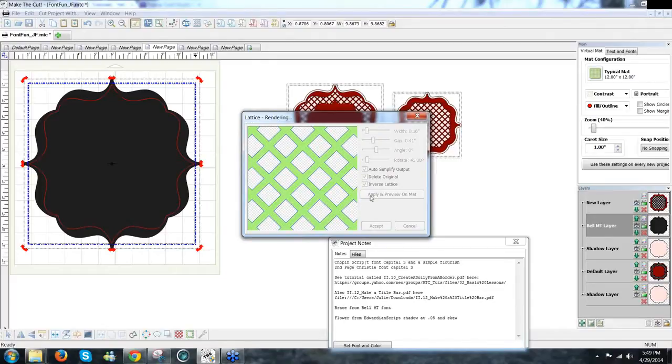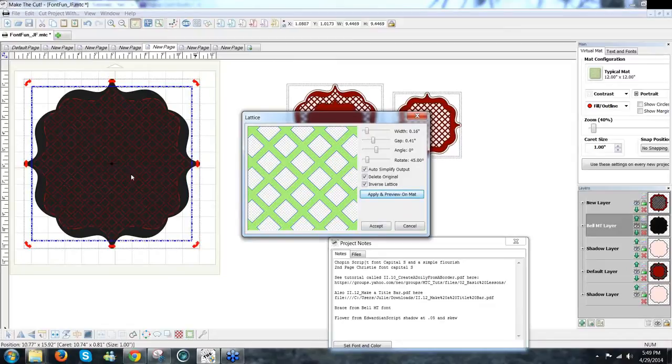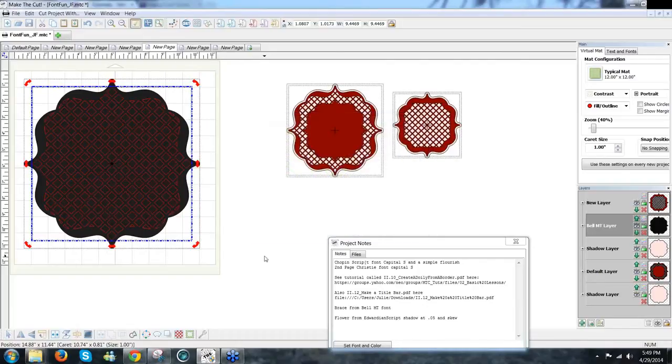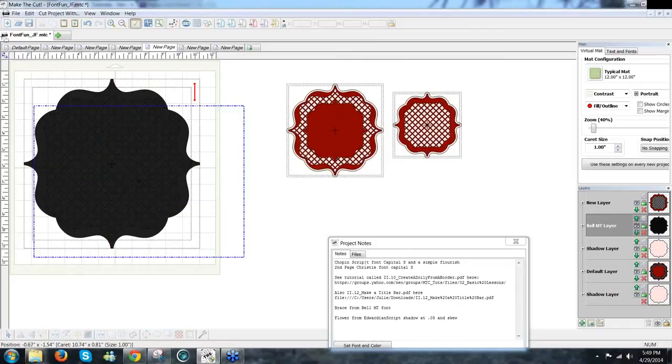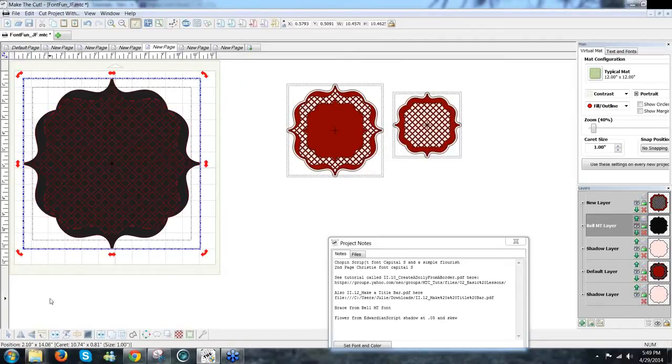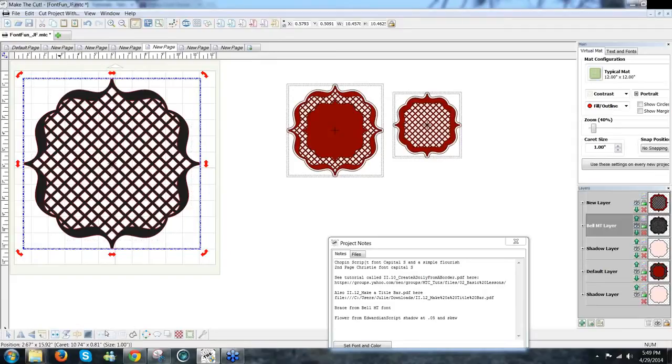And after you preview it, if you like what you see, then you can click on Accept. So now I have all of this as lattice. Looks okay, so I'm going to click on Accept. And now to make it look like the end product, I'm going to select it all and join. Now this is what it'll look like when it's cut.